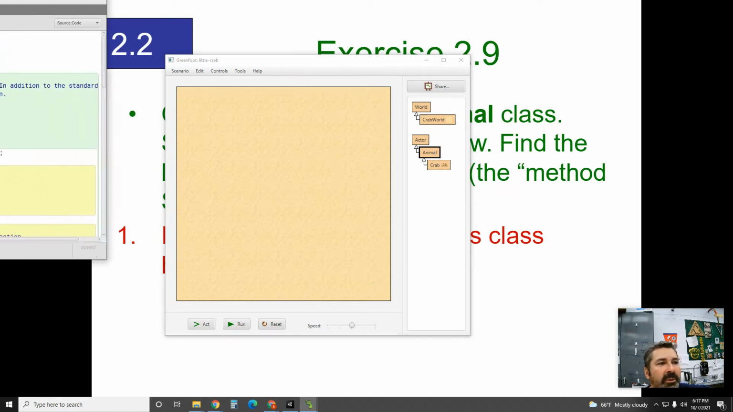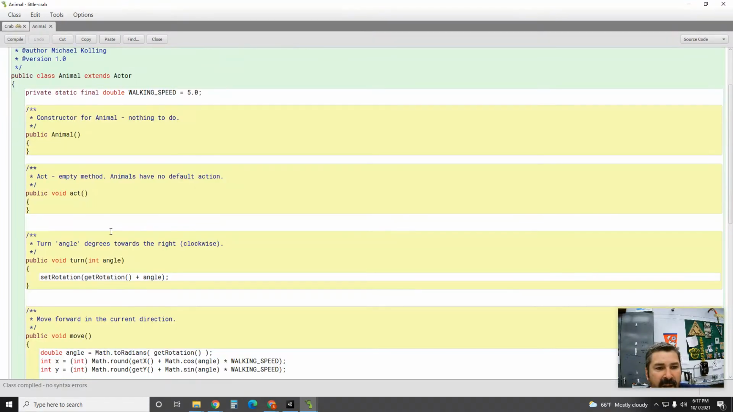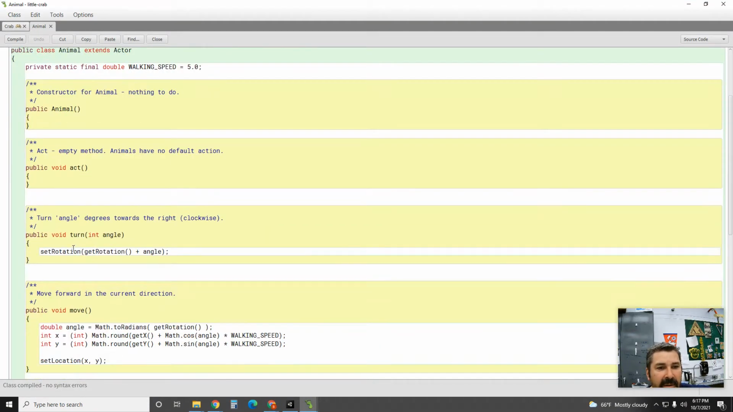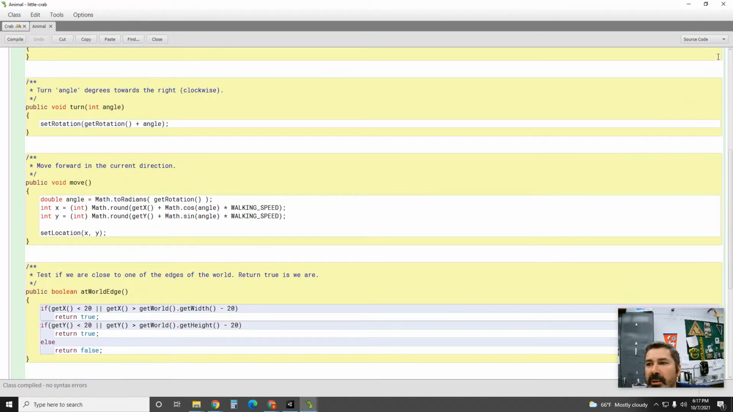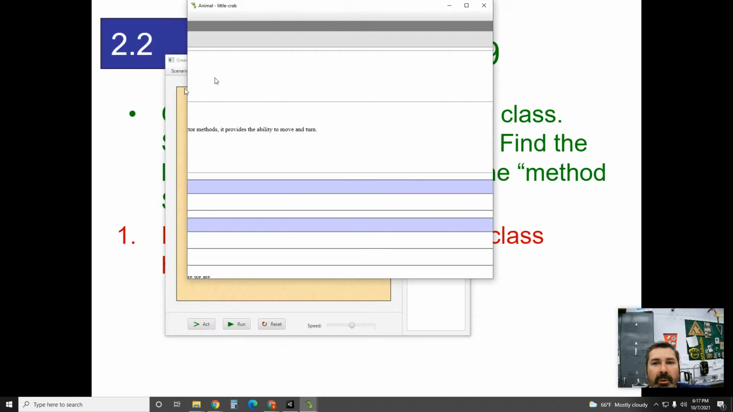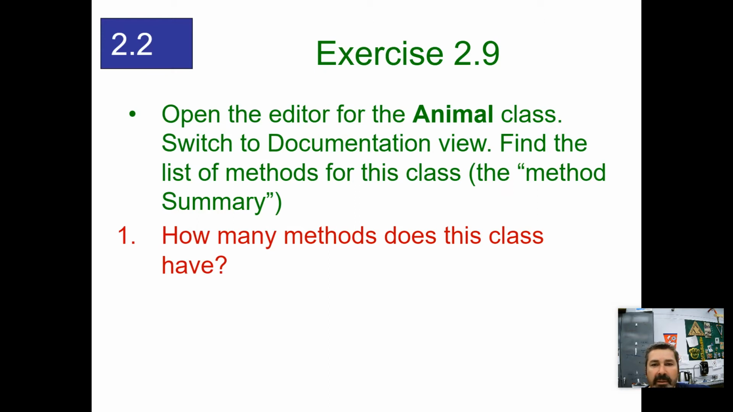And there's two things you're going to see. So you can see the source code, where you can actually see the Java code that went into it. You can see all its methods. Okay, so turn, move, at world edge, right? But we don't want the source code at the moment. We want the documentation view. All right, and so what are they asking us? They're asking us, find a list of methods for this class.